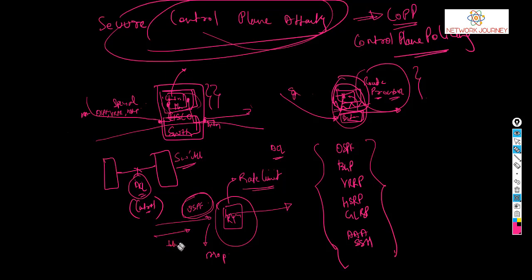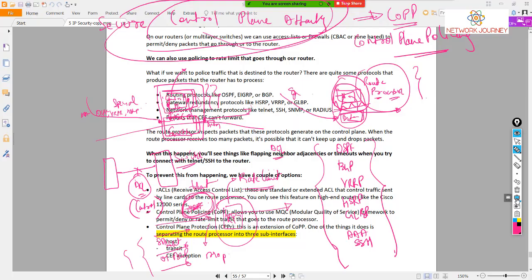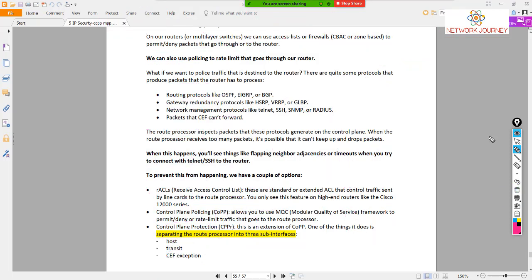The other traffic like telnet or BGP or whatever will still work as good as it used to be. Okay, we are going to put a limit only for one protocol, or let's take it this way: I want to put a rate limit for telnet so that my other traffic like SSH and OSPF are not impacted. Okay, that's about CoPP. It's about putting a rate limit on those protocols. Okay.